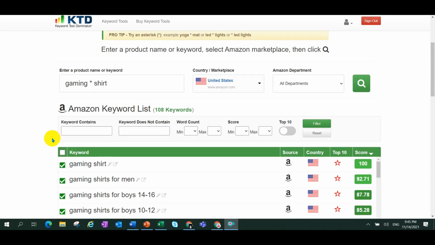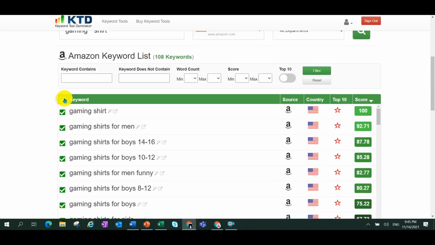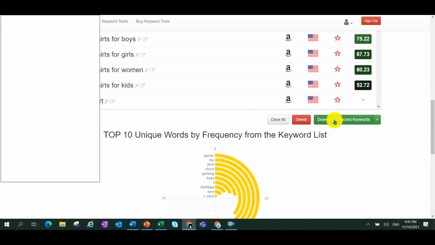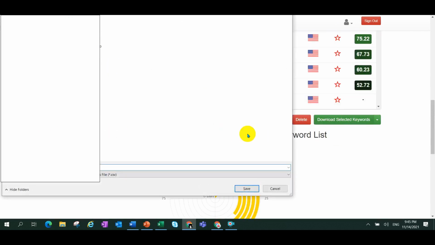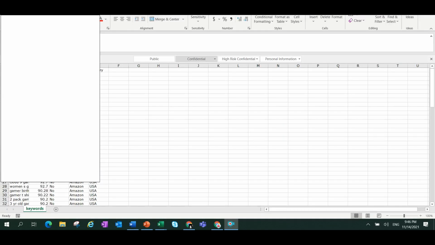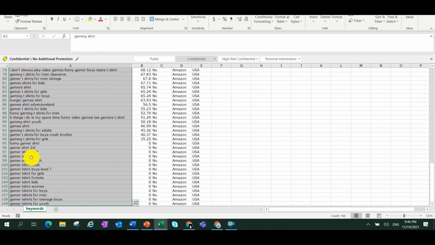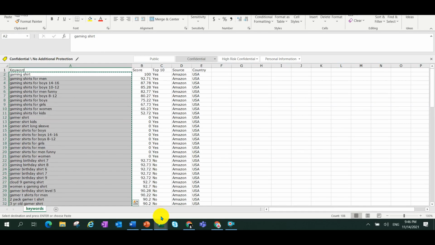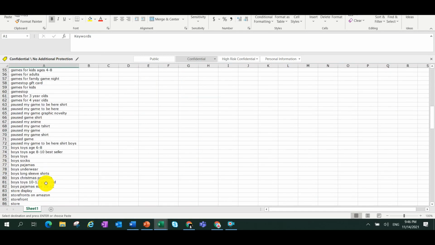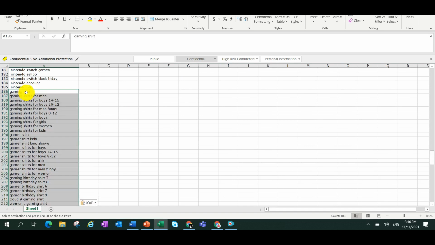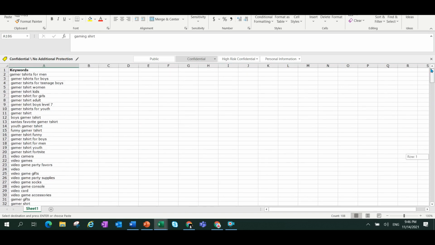Okay, it was able to grab the keywords. Now I'm going to select all of them. I go down here and click download selected keywords, and I'm going to save them. So I have the new keywords and I'm going to copy them. We can see that we have a lot of keywords here. I'll go to my previous sheet and add them at the bottom. Now I have a bunch of keywords.